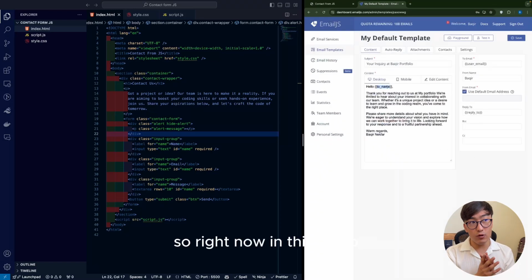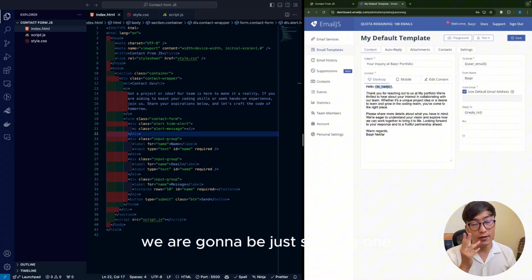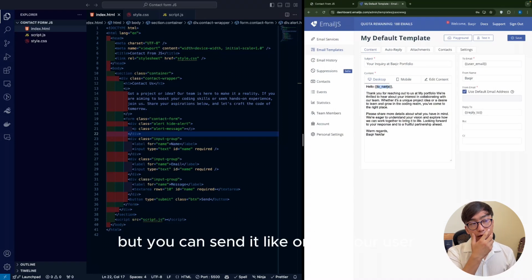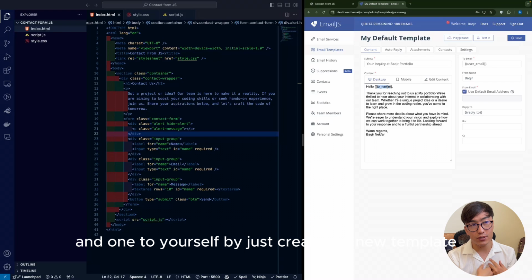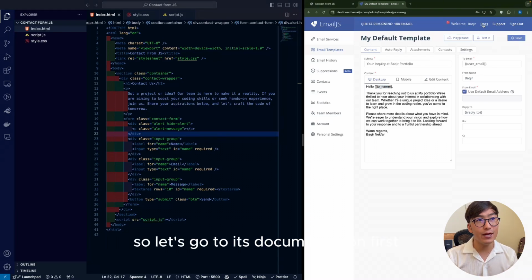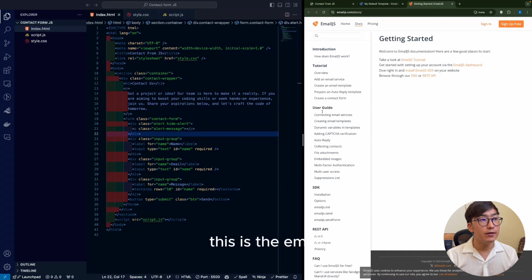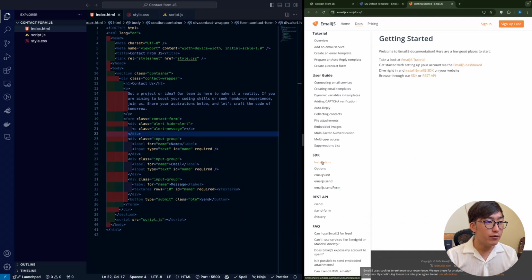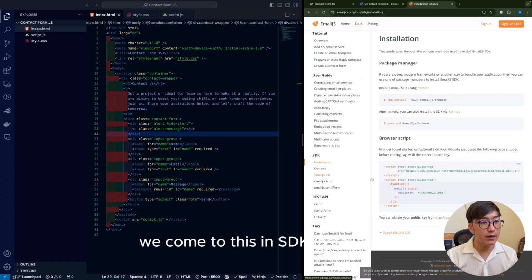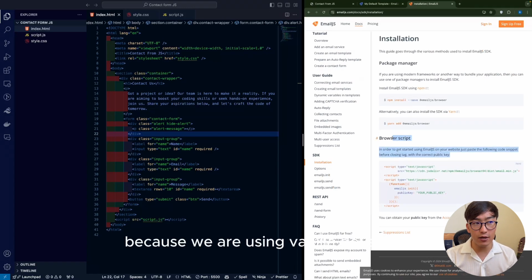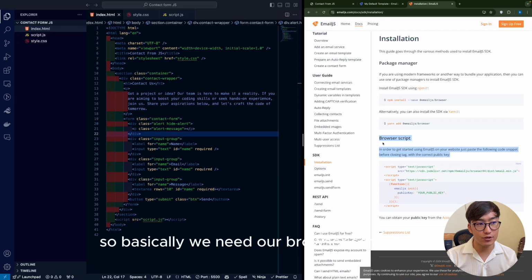Right now in this video, we are going to be sending just one, but you can send one to your user and one to yourself by just creating a new template. So let's go to its documentation first. This is the EmailJS documentation, and how it works, guys. We come to SDK installation and the browser script, because we are using vanilla JavaScript, so basically we need our browser script.